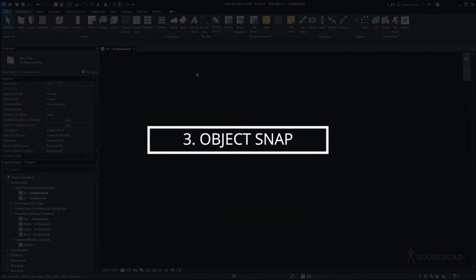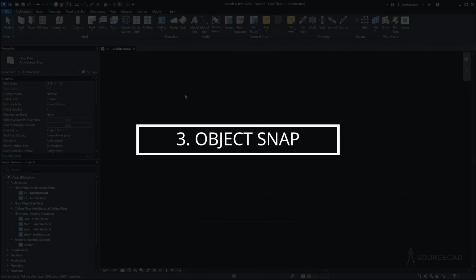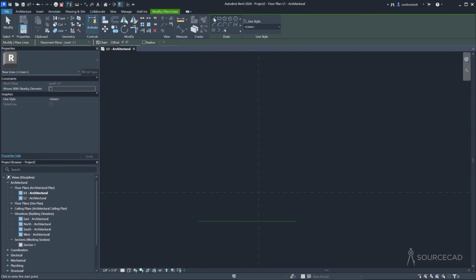I need to draw a line going up here 44 feet high. I'll go back to model line, and I'm going to start this right here at the endpoint. And the endpoint is represented here by this magenta square. And this is an example of something called object snap. And if I move the cursor along the line, the symbol changes.